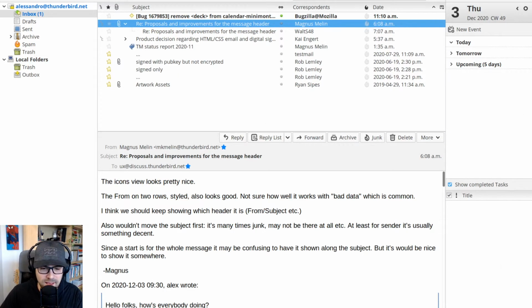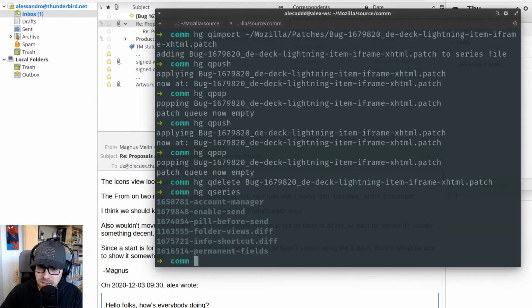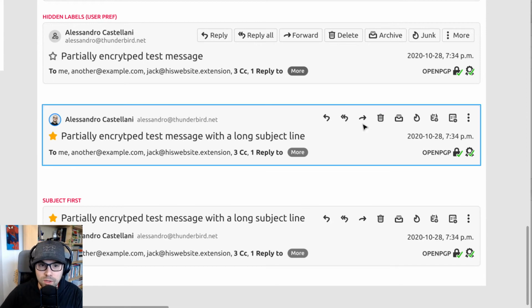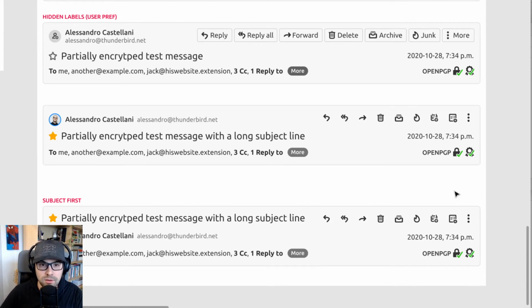But anyway, let's code something a little bit. This layout is now under review. I shared it in the UX mailing list, and I'm gathering feedback. Probably in a week or two we're going to start the implementation. So maybe next Thursday, we can start working on this new message header from scratch. It would be awesome.